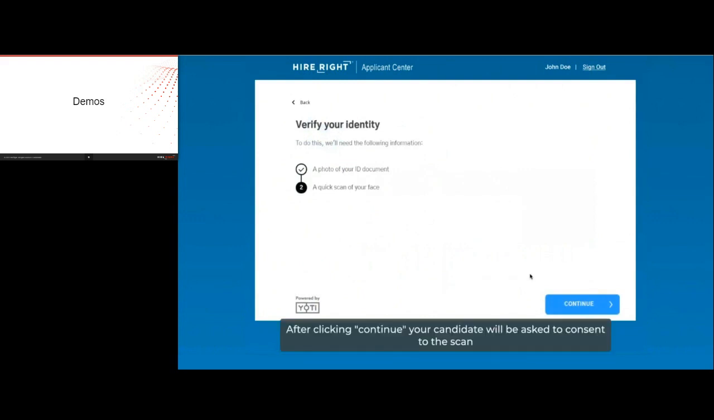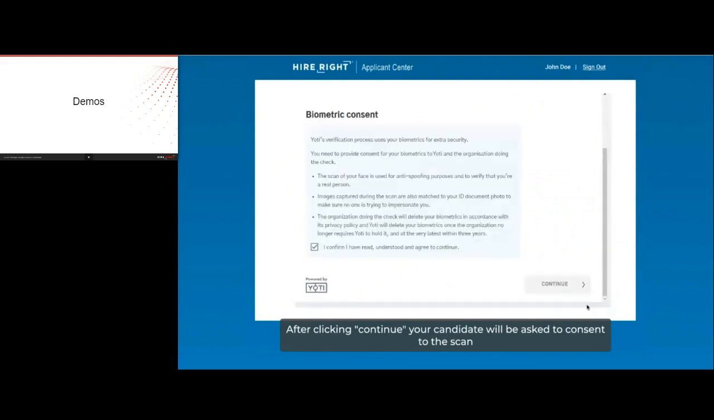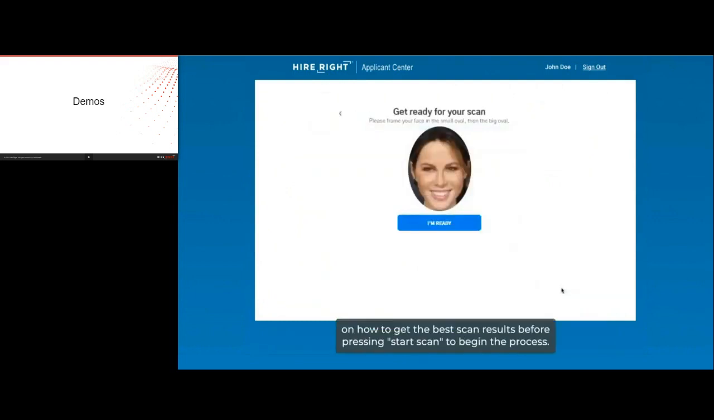After clicking Continue, your candidate will be asked to consent to the scan. After that's done, there's some simple guidance on how to get the scan results before pressing Start Scan to begin the process. Using their camera, your candidate will then need to frame their face within the designated oval shape and click Ready once done. The candidate will be asked to remain still, move closer, remain still, until all of the scans have met the required standards and are uploaded.